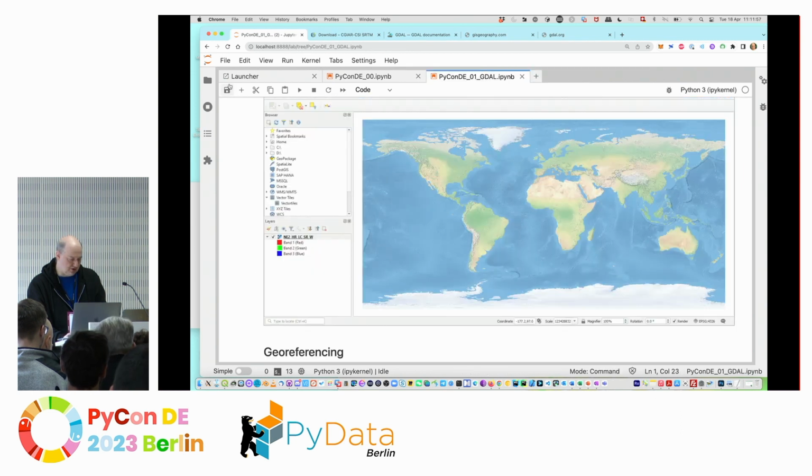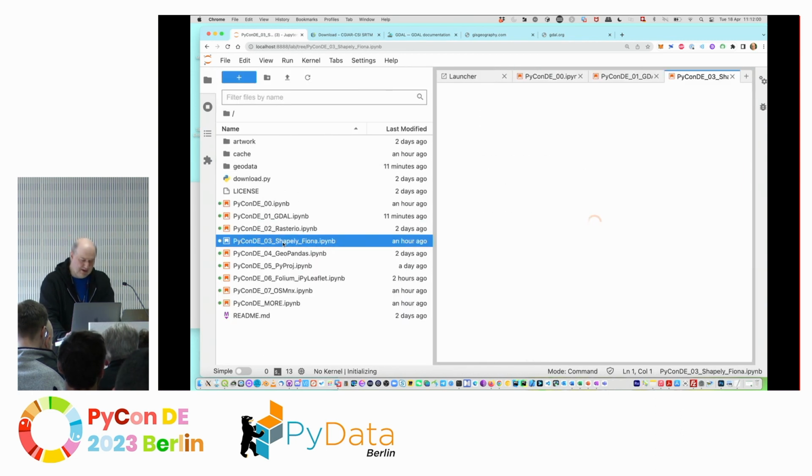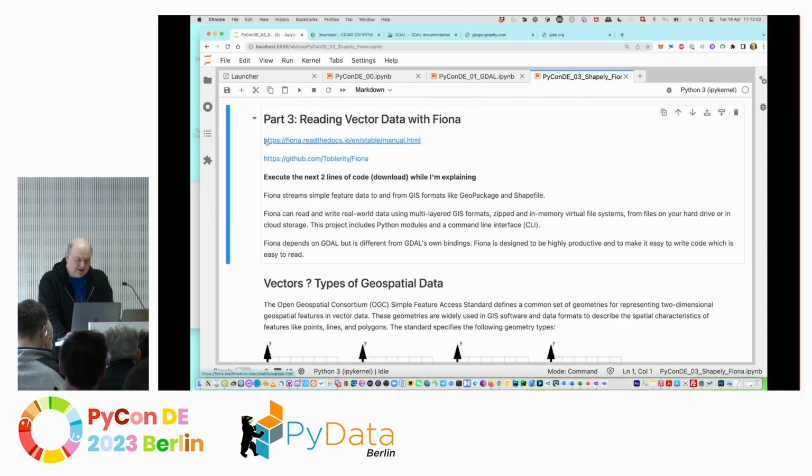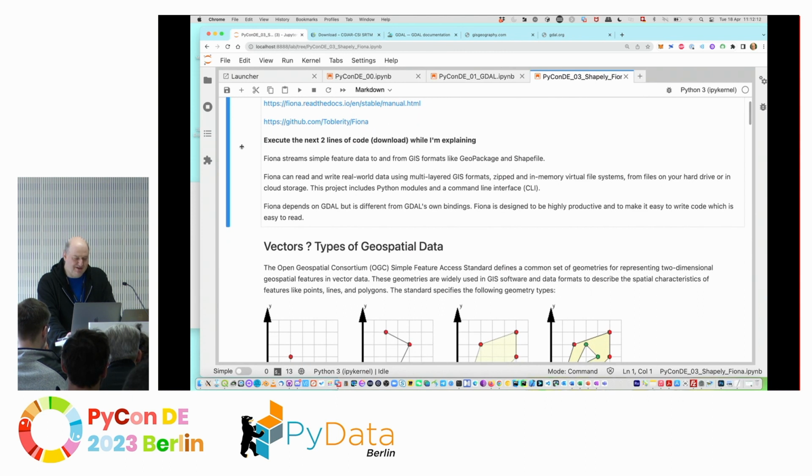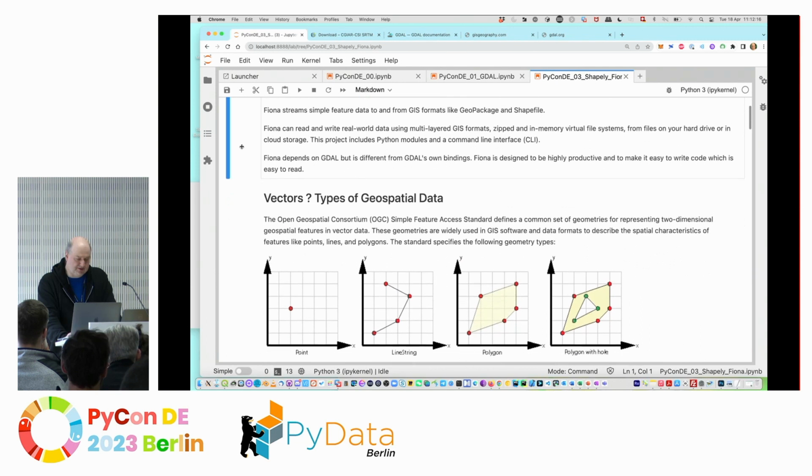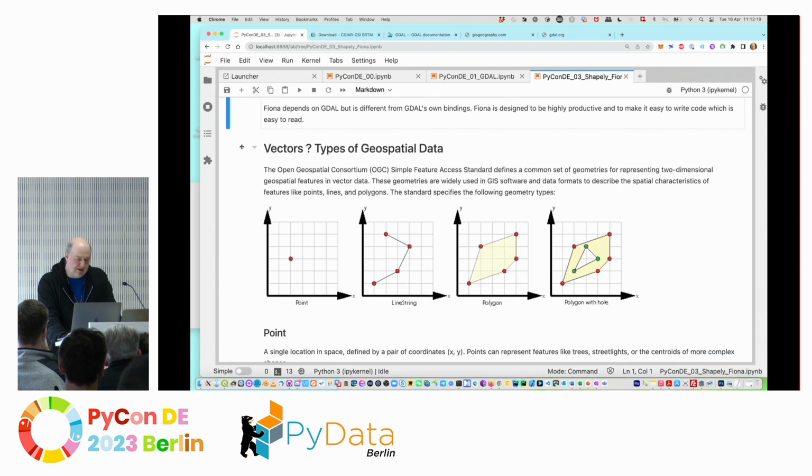Okay, let's go to the next topic. We don't only have raster data, we also have vector data. Vector data is a very important thing because it's more common than raster data. You can really download tons of vector data sets which are publicly available. There are a couple of things you have to know about vector data. There are some certain kinds. There's a standard called OGC Simple Feature Access, where such things are defined like polygons. What is a polygon?